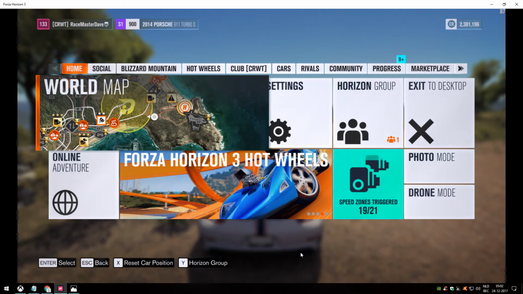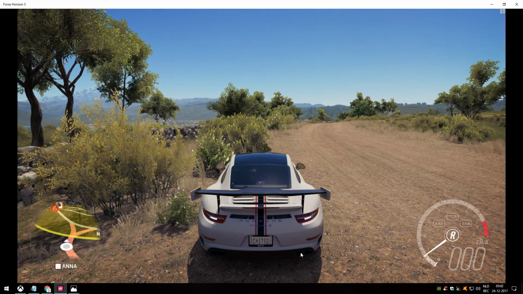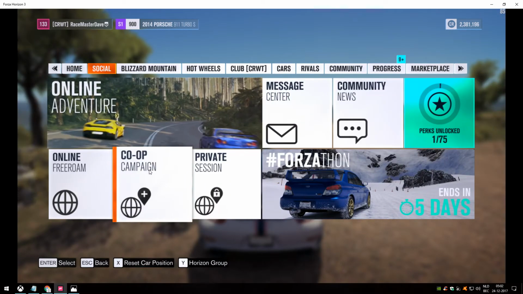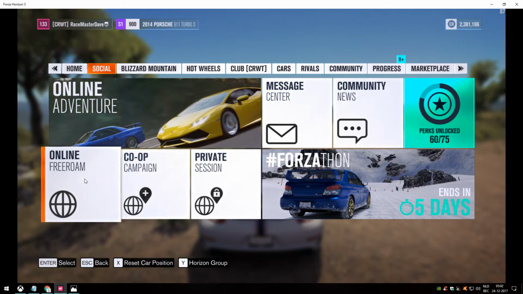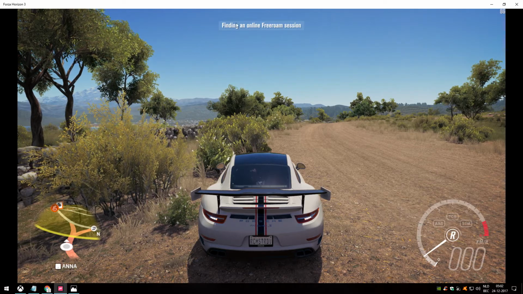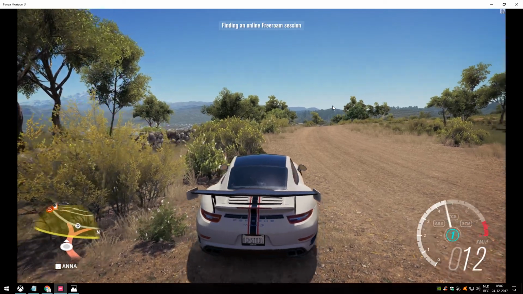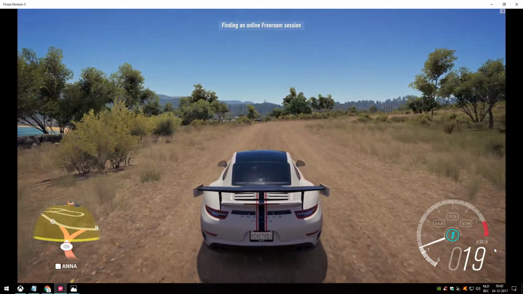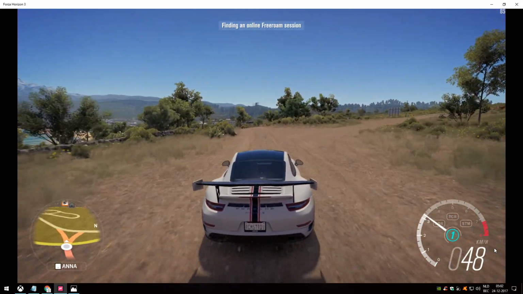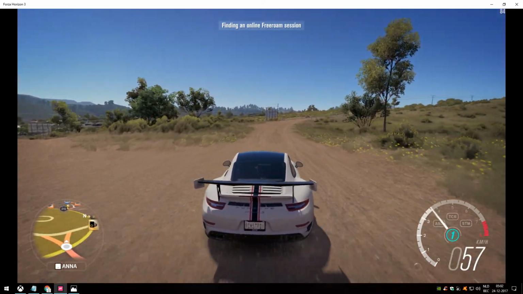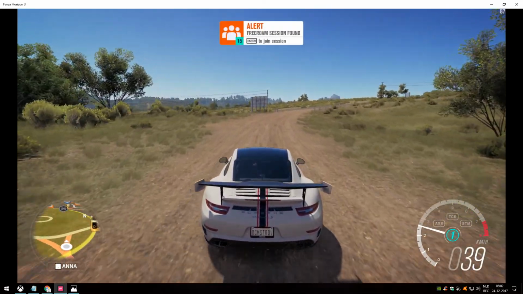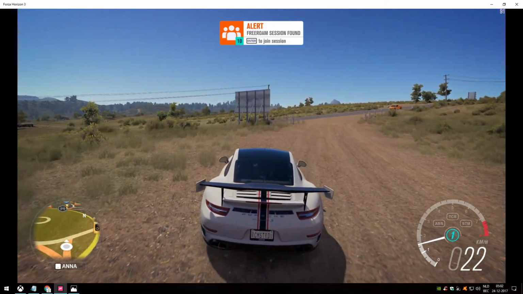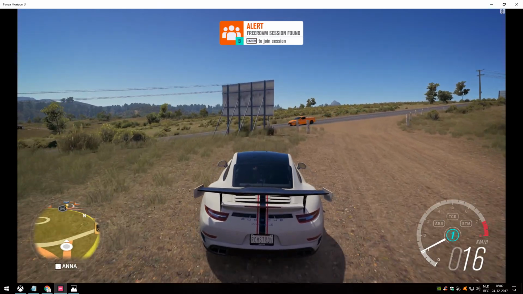We go to the game itself, we should also be able to get an online session here. So let's quickly try something. Online free roam, I guess. Finding an online free roam session. As it always said at the top of it, but you get like a strange message there. Unable to connect to the live configuration service or something like that. Alert, free roam session found. Enter to join the session. If I press enter here, I immediately join a session.